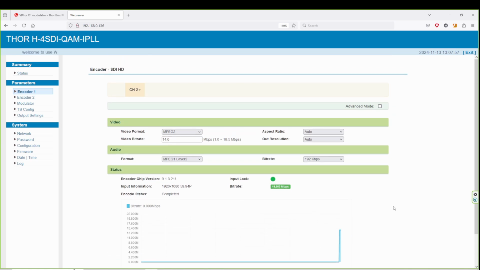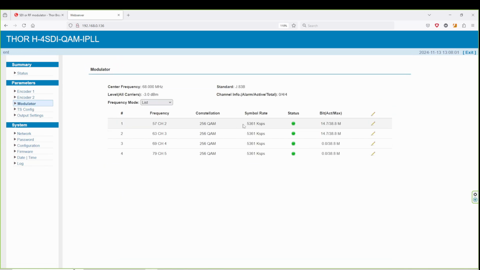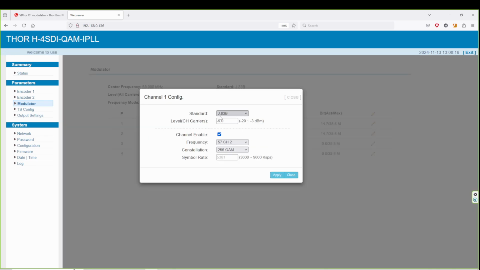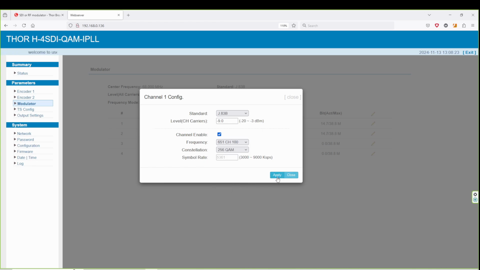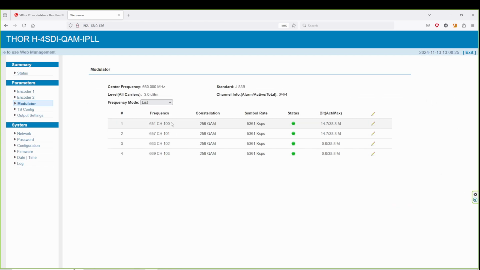In order to create a virtual channel, the first thing you want to go to is your modulator. Depending on how many virtual channels you want to create, you can do this a couple different ways. Right now it's set up on channel 57. I'm going to change this, for the sake of argument, to channel 100. So we're from 100 to 103.